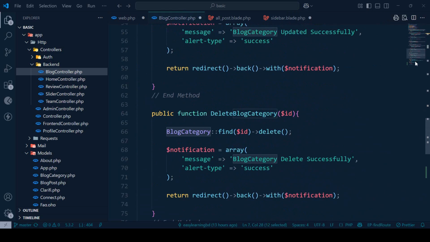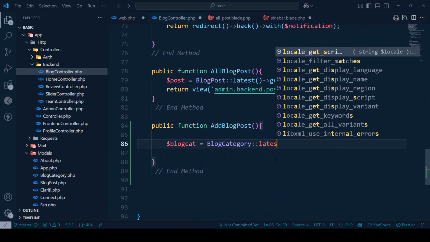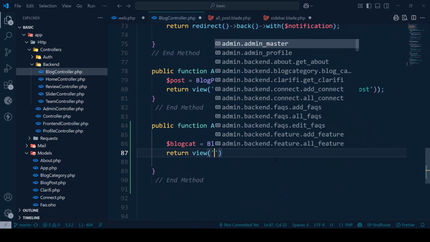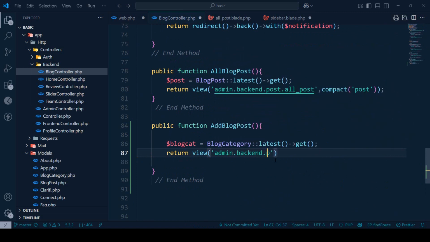So that is actually our block category. I want to access this block category, the latest data, all the data. I want to get it, and then I want to return one of the view pages. That is a return view, the same page, in our admin, in our backend, in this backend that is a post.